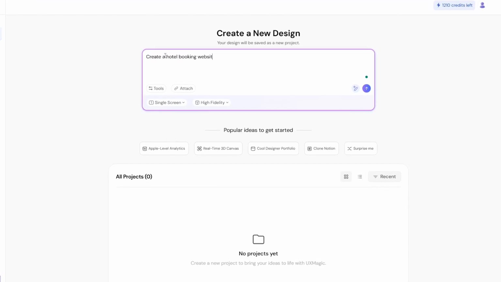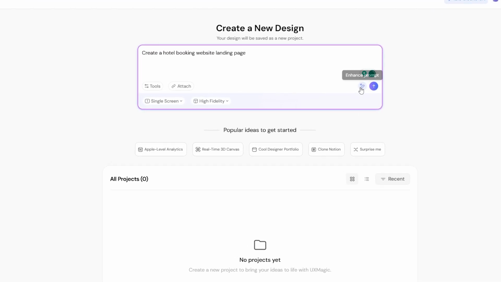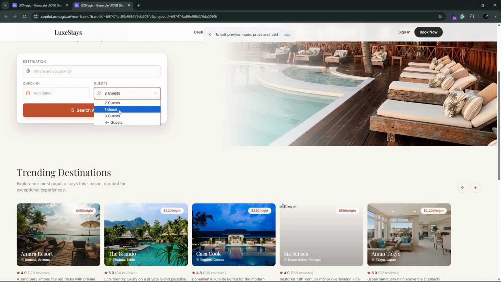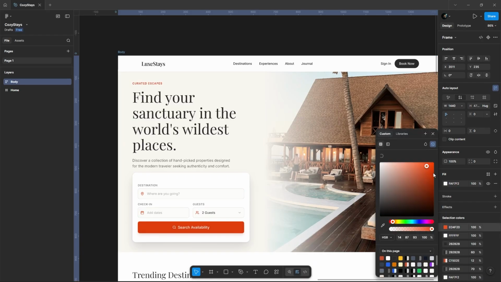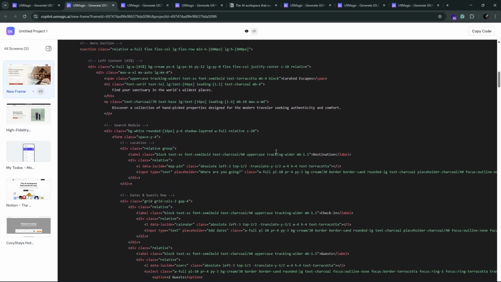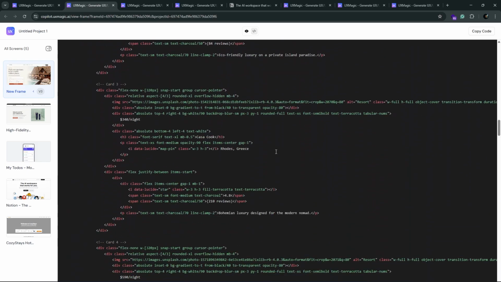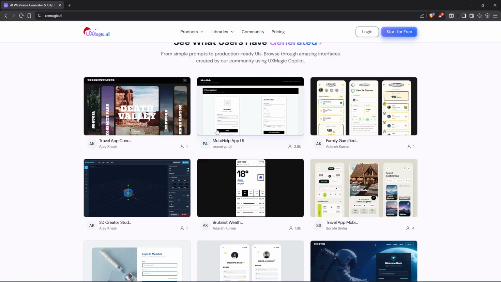Imagine turning a simple text prompt, a rough sketch, or even a screenshot into a fully polished UI design, ready for Figma or even exportable as HTML and React code. Sounds kind of crazy, right? Well, that's exactly what UXMagic does.